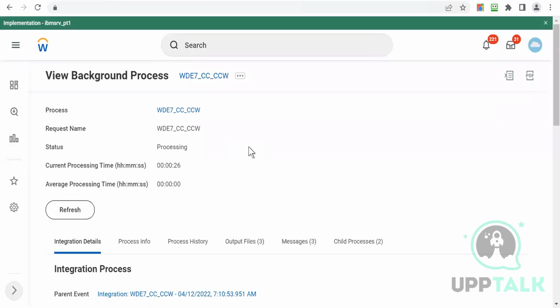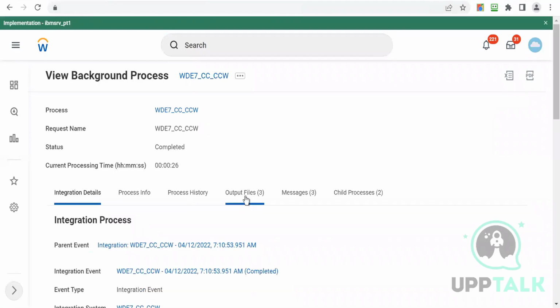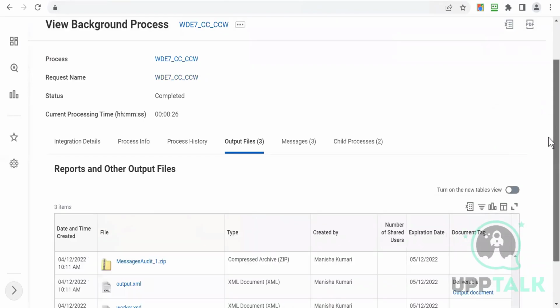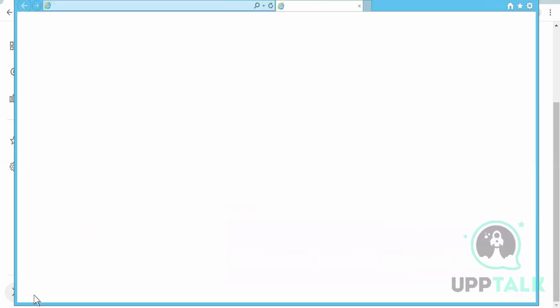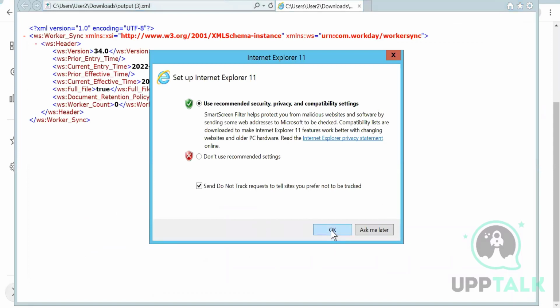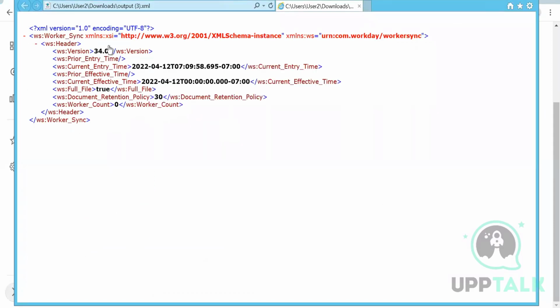Now, let me just refresh it. Let's see if it is completed. Yeah, so I got the output files, guys. Let me show you. See, this is my output.xml. If I just click on this, I'll get it. And when I try to open it, it should give me the data in XML format. Right. So this is the data that I have, this is for version 34, and this is the data.